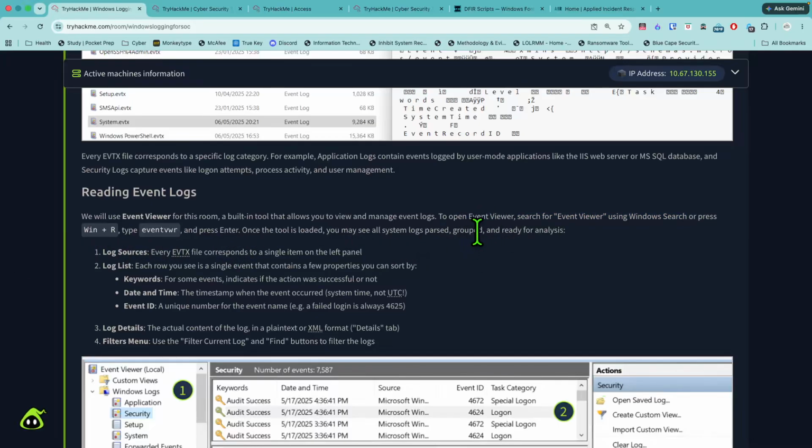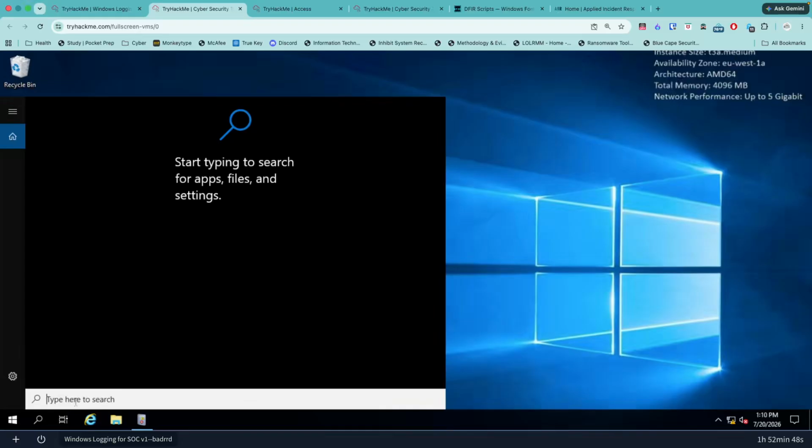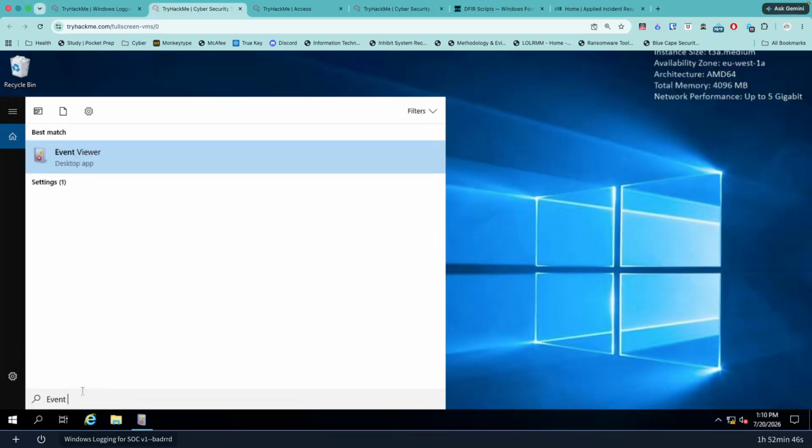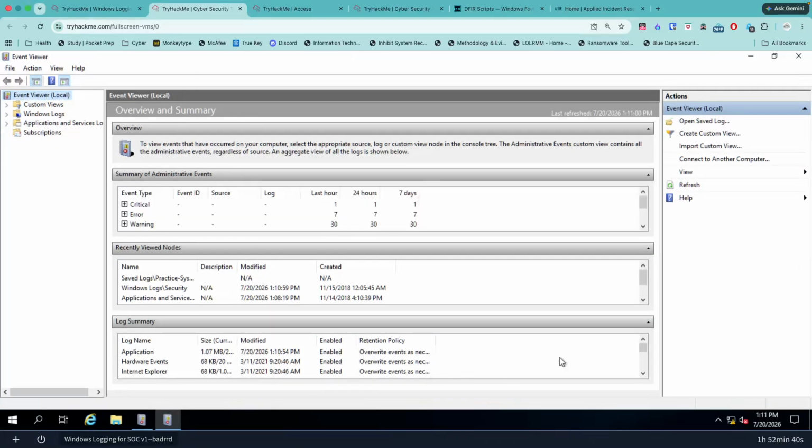Either way works. To make it easy for you guys, I'm just going to go the Windows search route. So we're just going to click on the magnifying glass, and we're going to type in event viewer, then click on it. I'm going to full screen this just to make it easier. And this is what Event Viewer looks like.